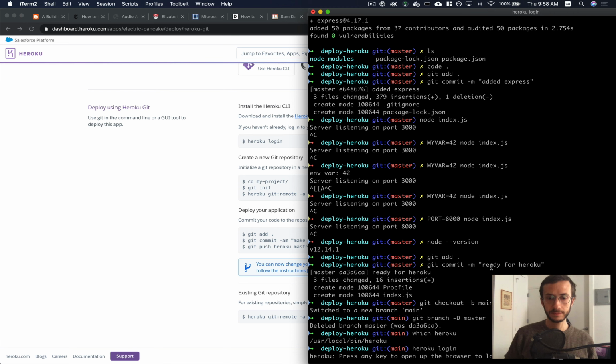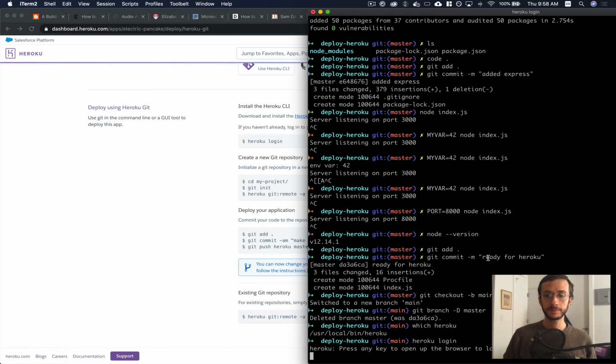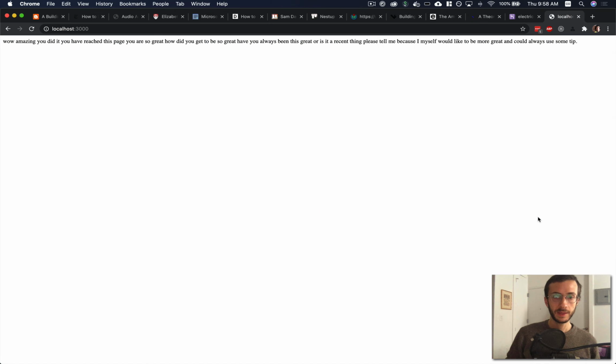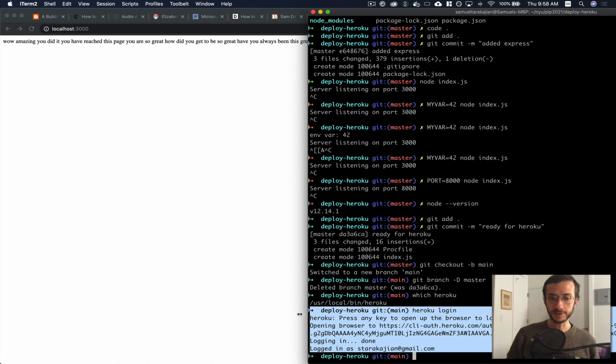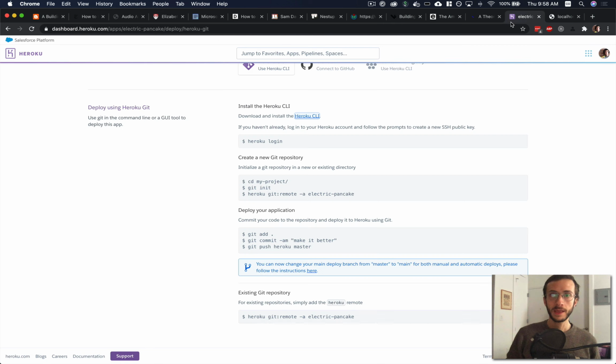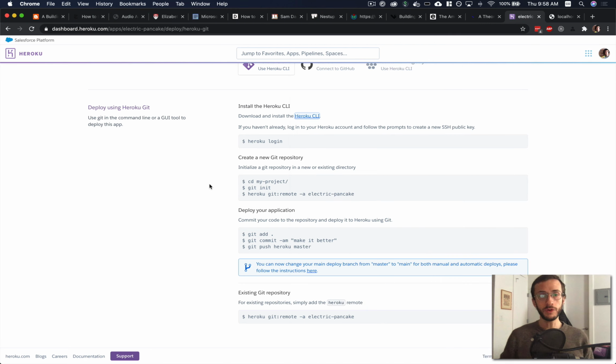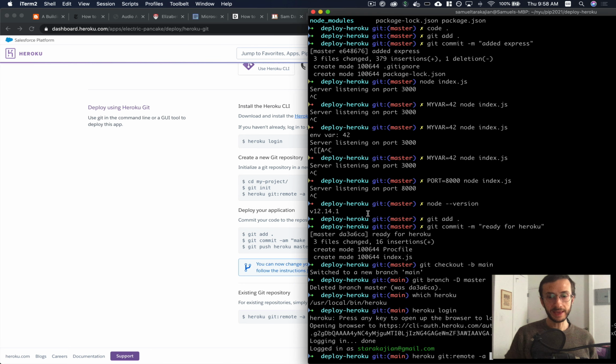It'll take you to a web browser. You push login, and now I'm logged in. Back at the command line, it says, as you can see, I'm now logged in, which is pretty sweet. And then it's really straightforward. First thing we have to do is, because we've never pushed to Heroku before, we have to add a new Git remote called heroku. So we'll do heroku git:remote -a, A for add, and then it's the name of the Heroku app that we put here, electric-pancake.